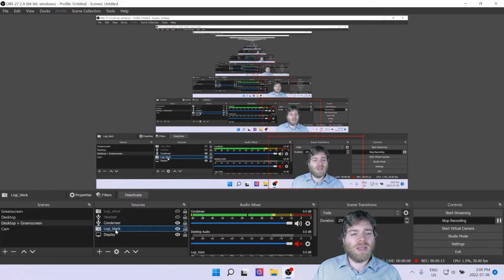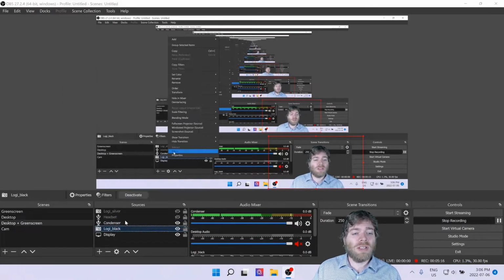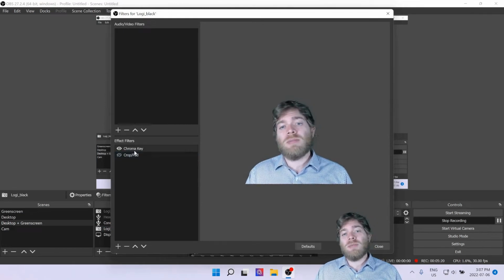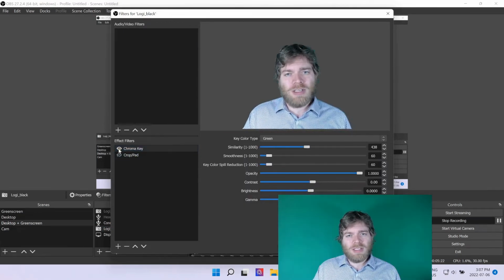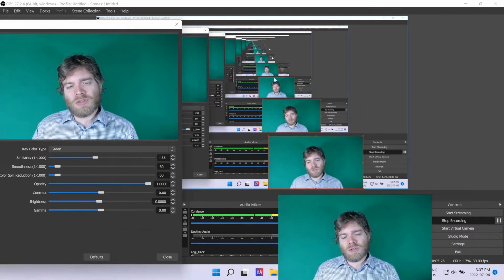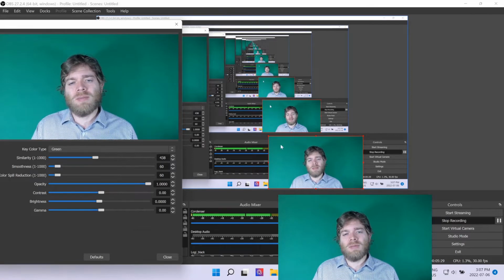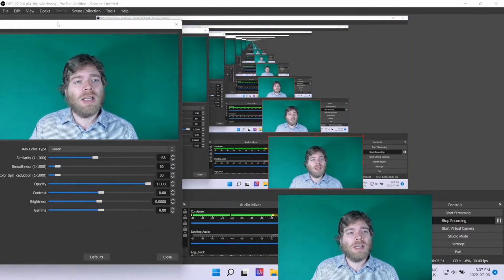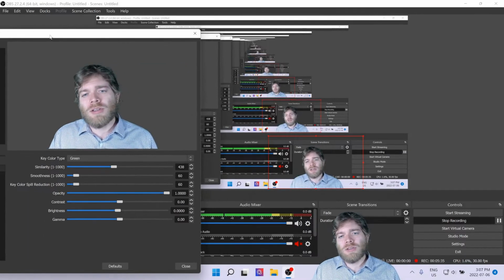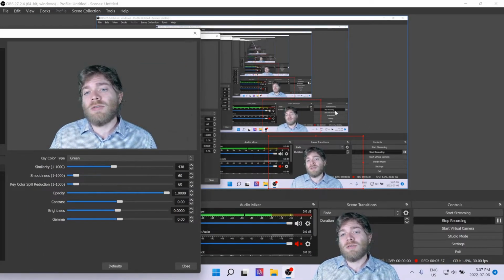The settings for my camera are also under right mouse button and Filters. And you see right now I have the Chroma Key activated. That is basically your green screen. And if I deactivate it, you see the green screen appears. And now you would also see here on the display that I have the green there. And then if you activate it again, you see that it shows the rest of the desktop.